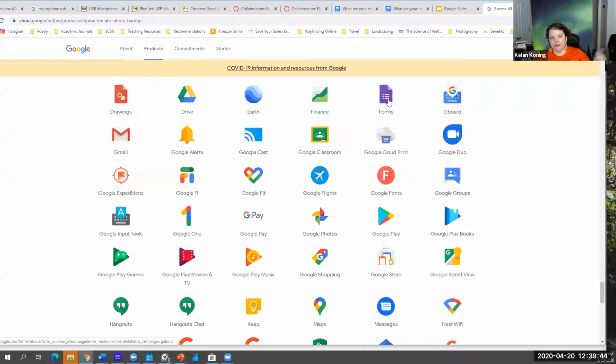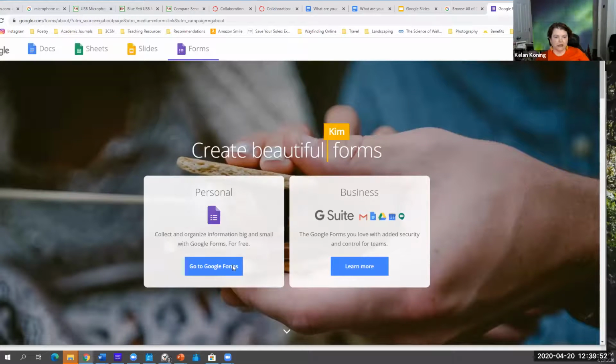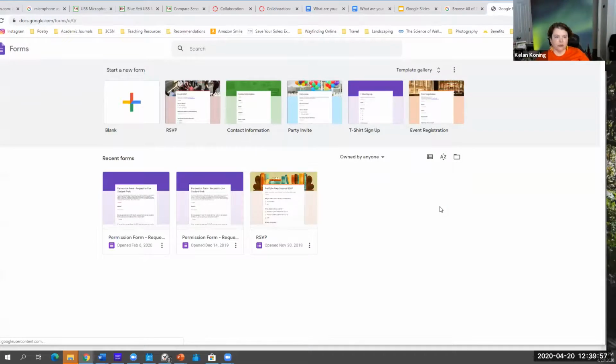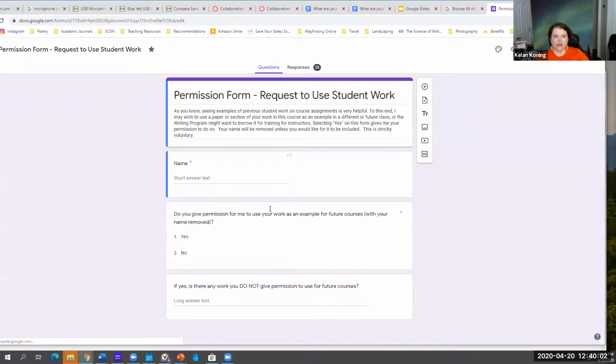But I actually just put the form, and you can embed that form inside of your email. So you can actually send an email out, and they can do the entire thing. I use it for permission requests to use student work. I have the questions here, and then you'll see that I have 28 responses, and you can look at the data for the responses. You can decide whether it's anonymous or not anonymous.